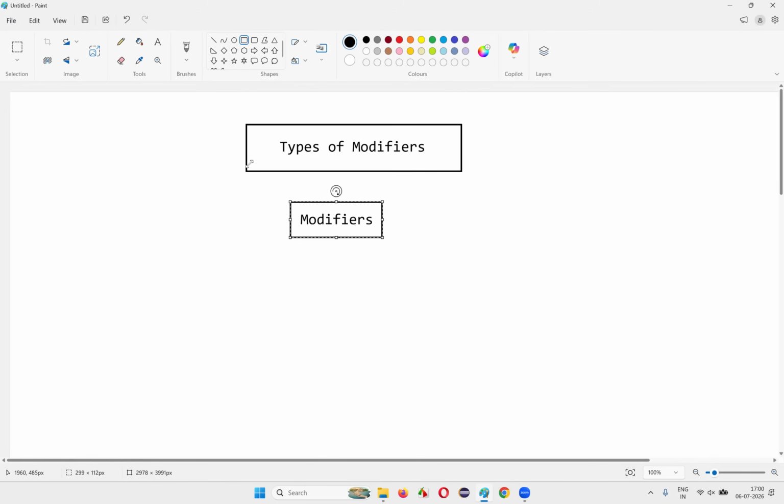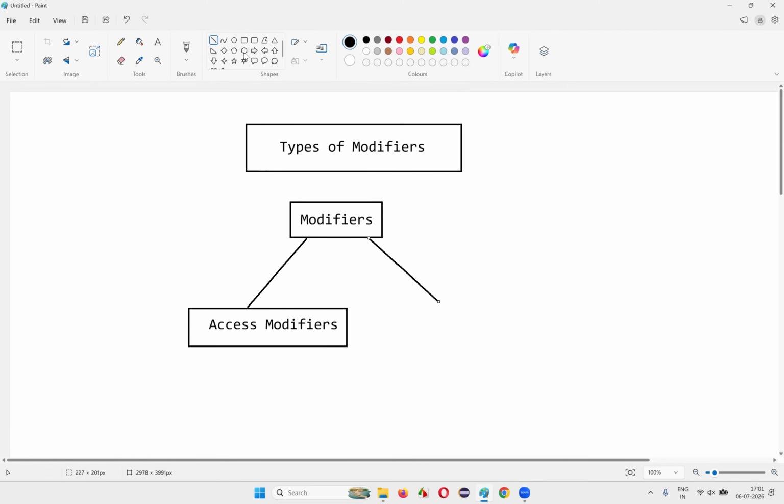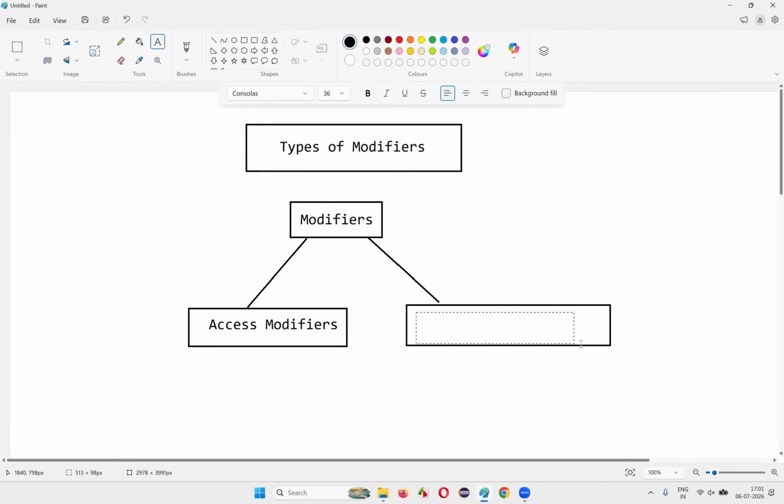What are those two types? The first category of modifiers is access modifiers. And the second category is non-access modifiers. Let me write down here: non-access modifiers. Modifiers in Java can be categorized into access modifiers and non-access modifiers.